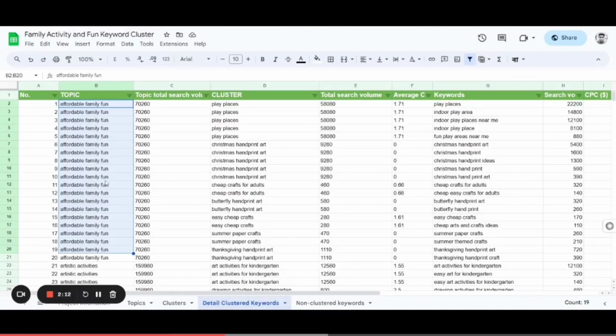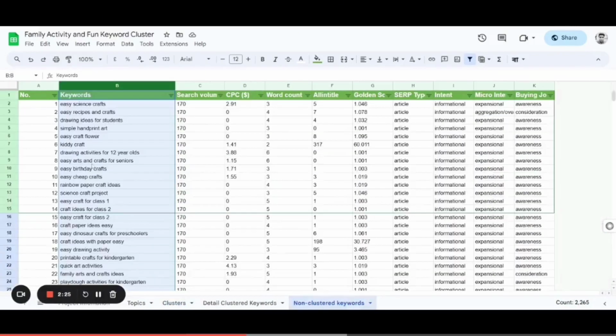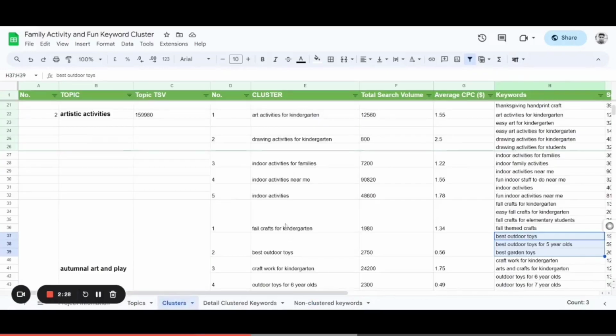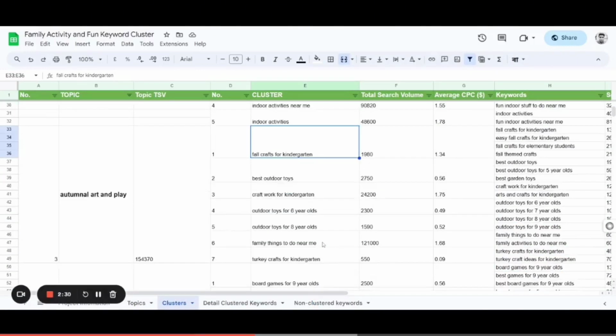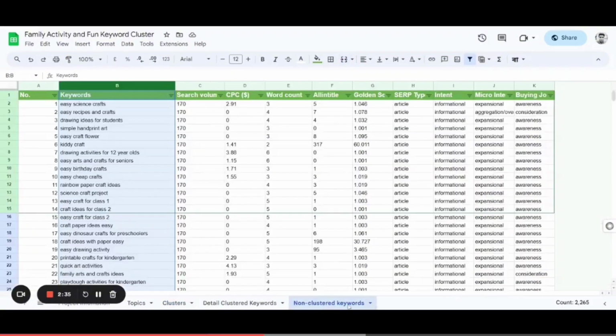If you check the search console, you will get many keywords on a single article. So best outdoor toys, as you can see, best outdoor toys for 5 years old, best garden toys. So you can work on this. And one thing, our system automatically clustered these keywords, and you will get the clusters in detail here. These are the single cluster sheets.